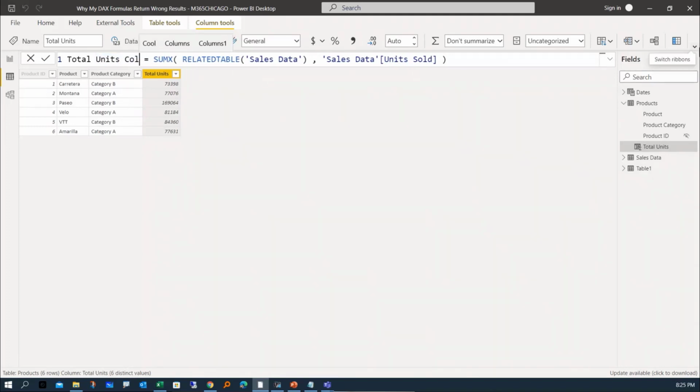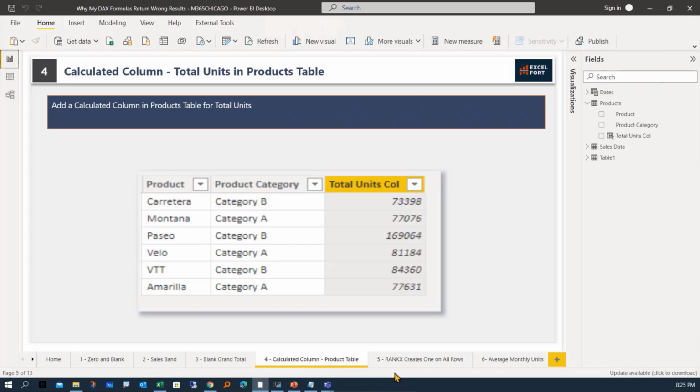Since we already have a measure, not to get confused, I'll rename it as column version. Fine. So hope you understood the context transition, how it works in this case, right? Let's get back to our examples. We have completed 4 and on to 5.